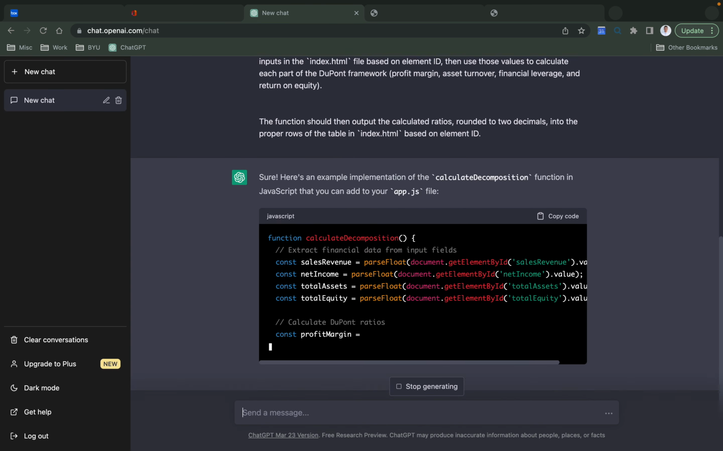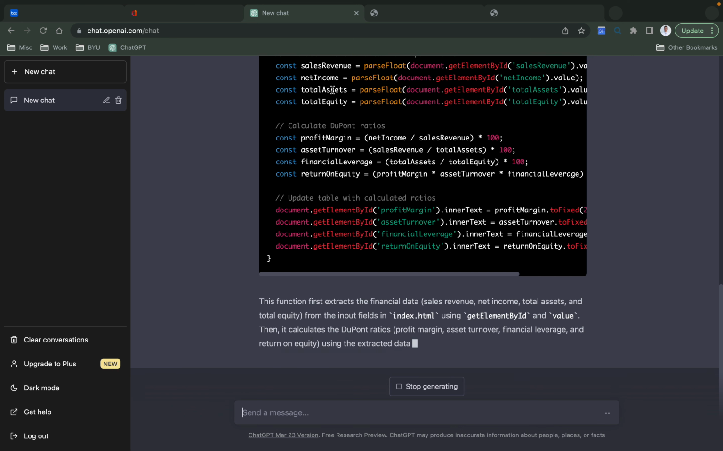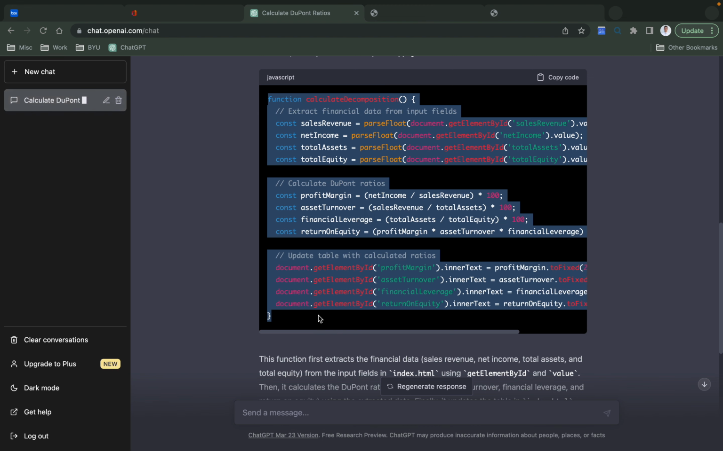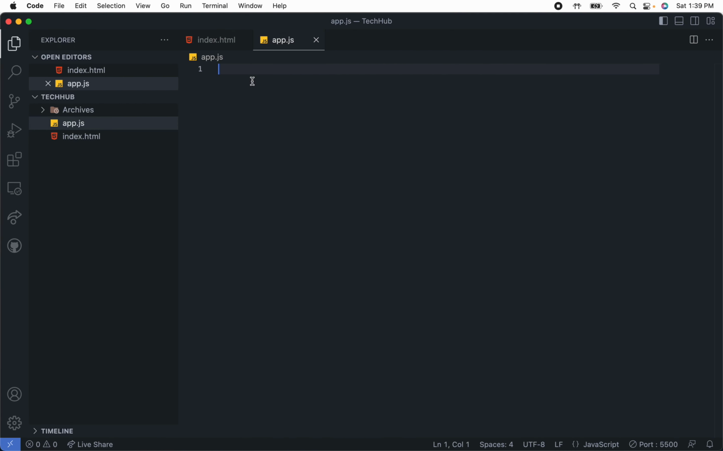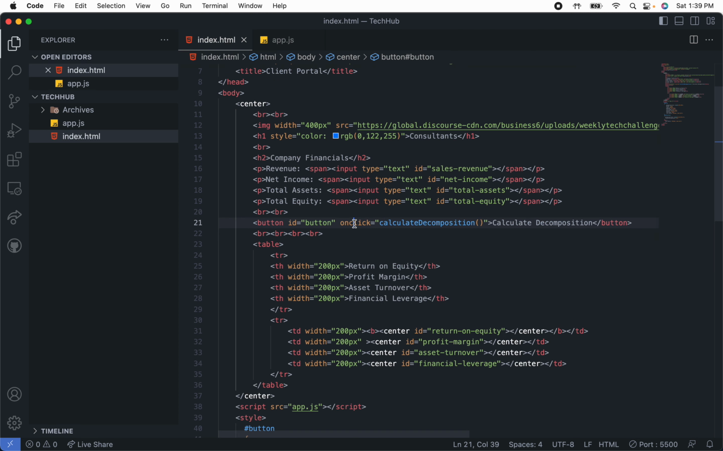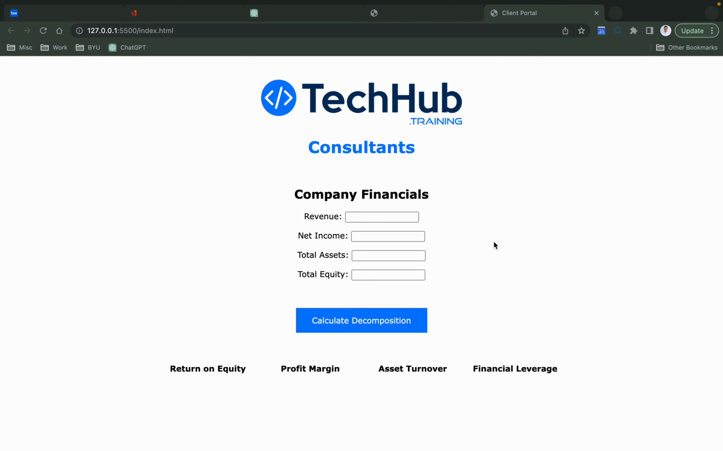Good old ChatGPT will spit out a function, gives it the right name based on my instructions, and that should be everything we need to be able to calculate the DuPont decomposition. Let's throw it in here to app.js, save it, come back to the HTML file. It's already live, so those changes should be rendered. If we come here to the client portal, let's go ahead and try it, just put in some numbers.